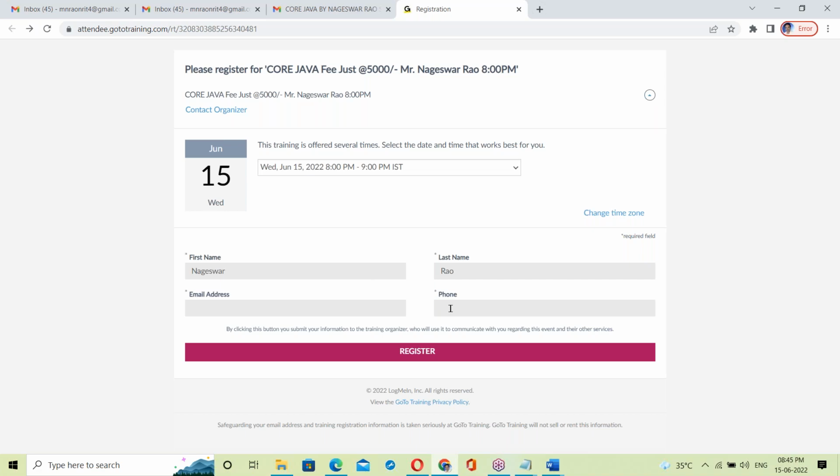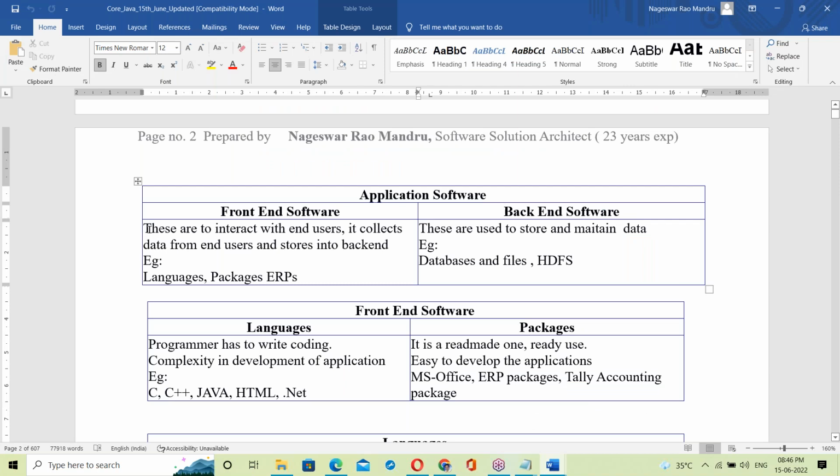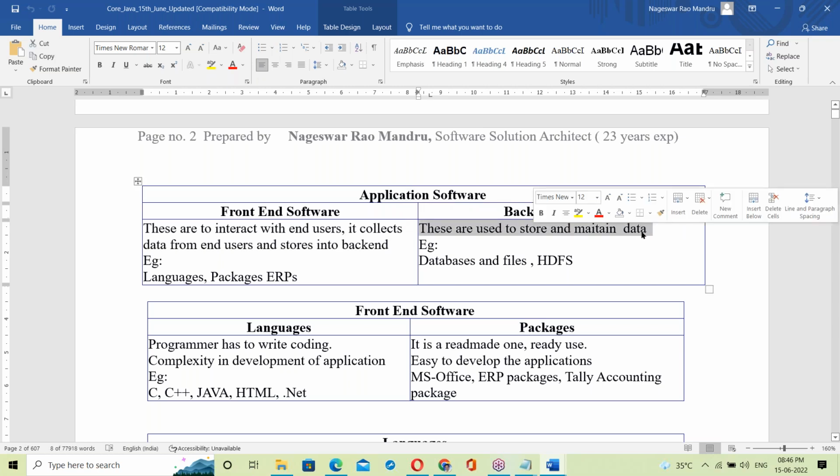It takes data and stores it in some location. That location is the backend. Backend is to store the data. Front end is to collect data from end users. So the front end interacts with users, collects data from them, and stores it into the backend. The backend is to store and maintain data.